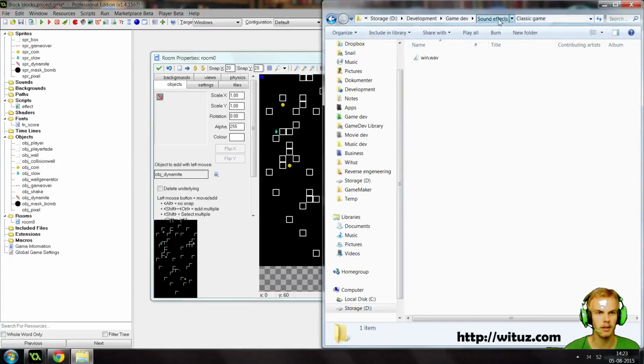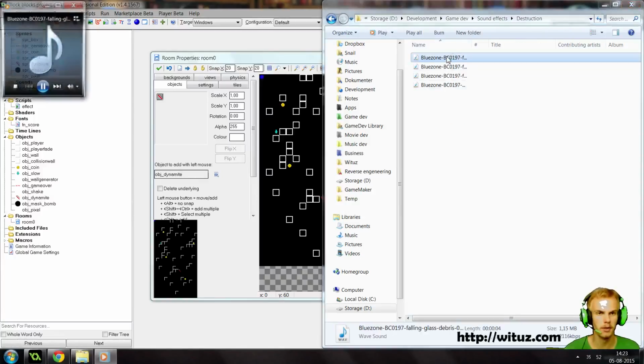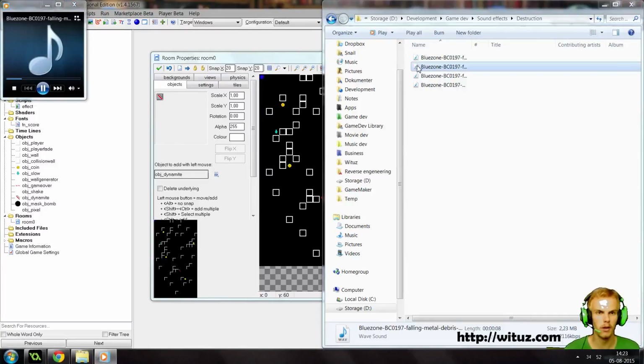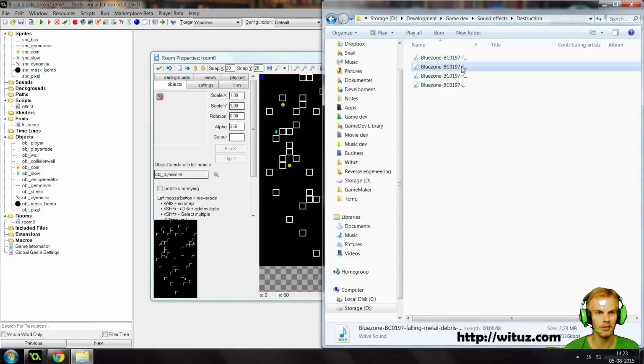Destruction. What do we have in there? Do we have a bump? Oh. That first part of it could be used. Okay, this one could be used, the first part of it. Yeah, let's just keep that in mind.